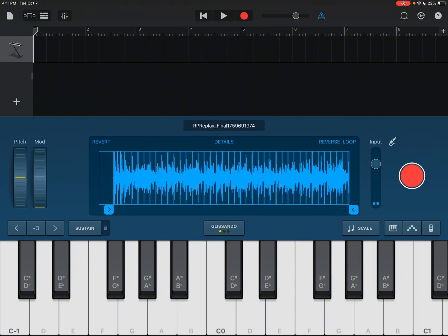That's your sample. You can speed it up, slow it down. I want to speed it up, so we're going to put it over here. Now we're just going to record that.